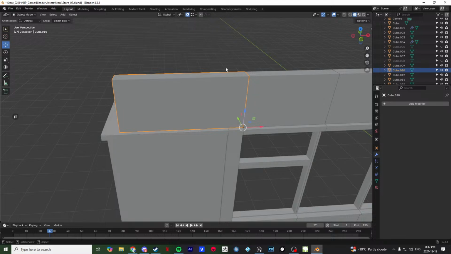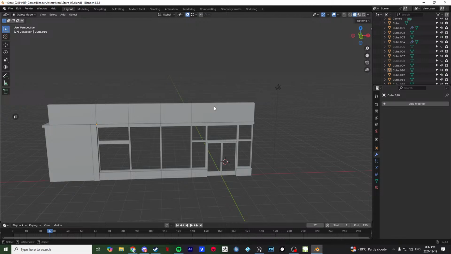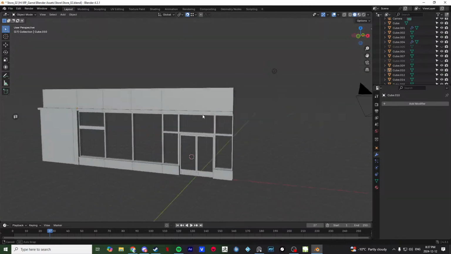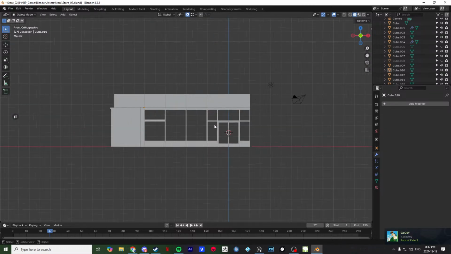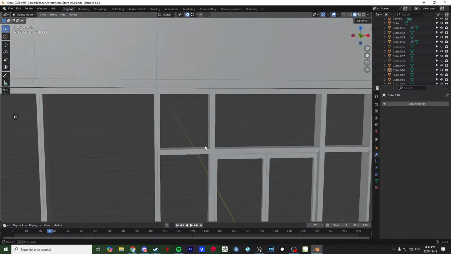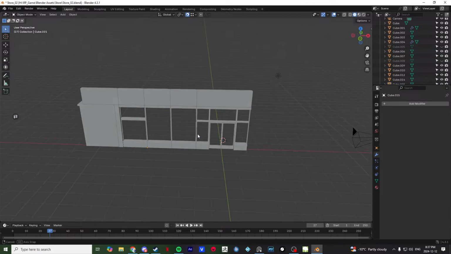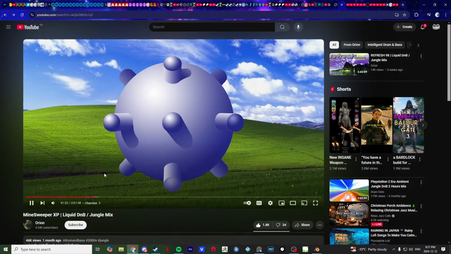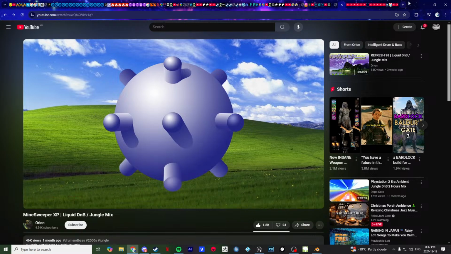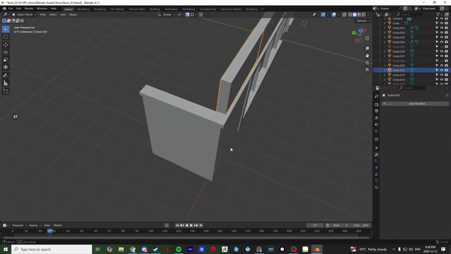Alright. So last time in part 1 we were working on the set here. And I decided to change it to be modular, because then I can just grab the pieces and build from there. And these can be used in a different shop too, if I really wanted to as well.